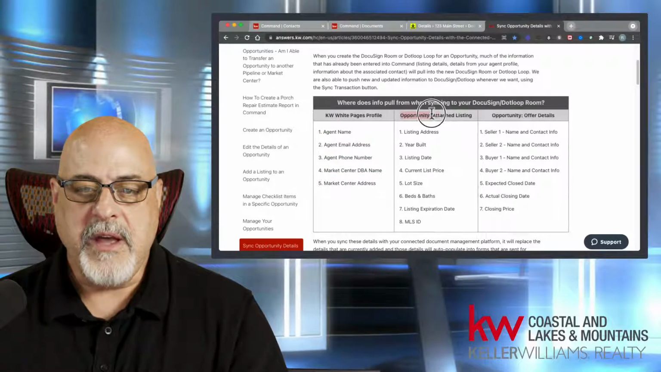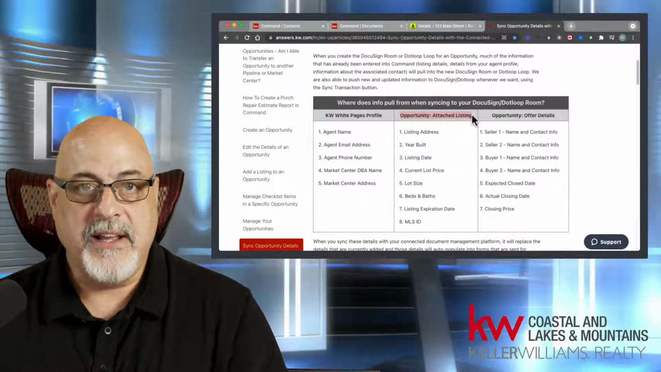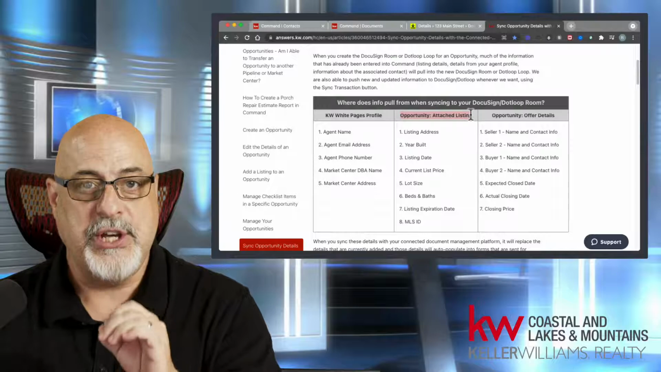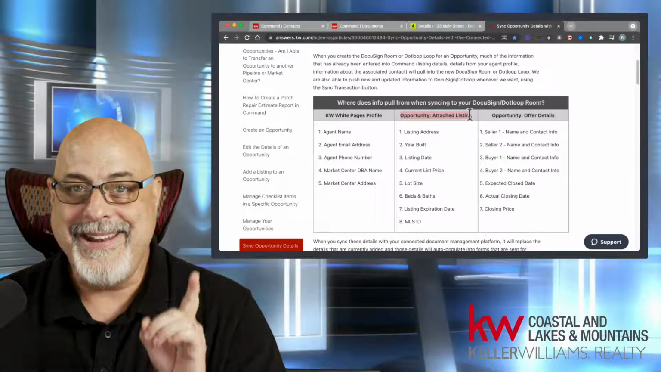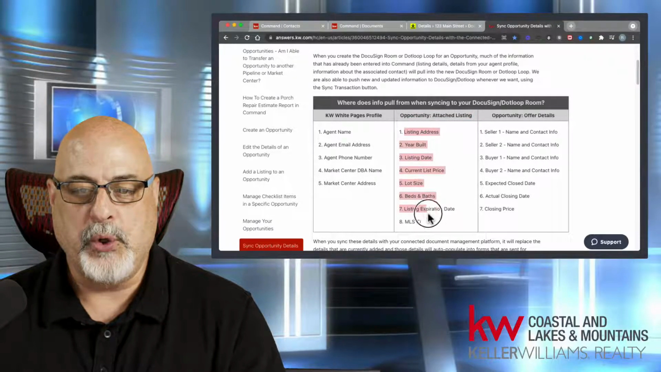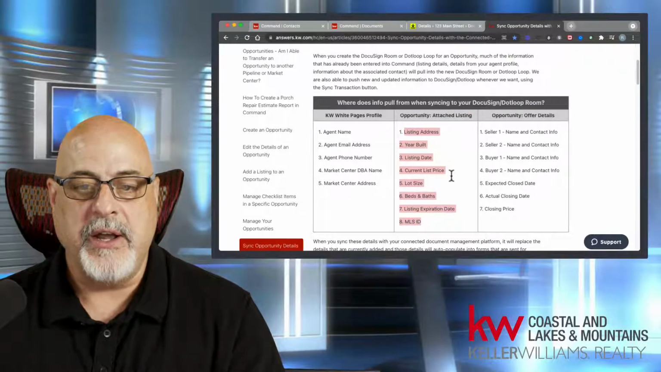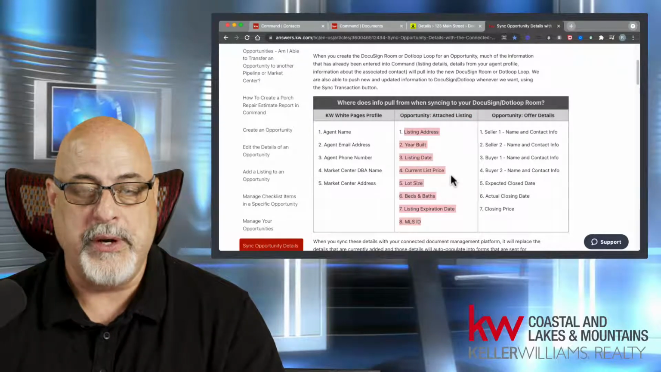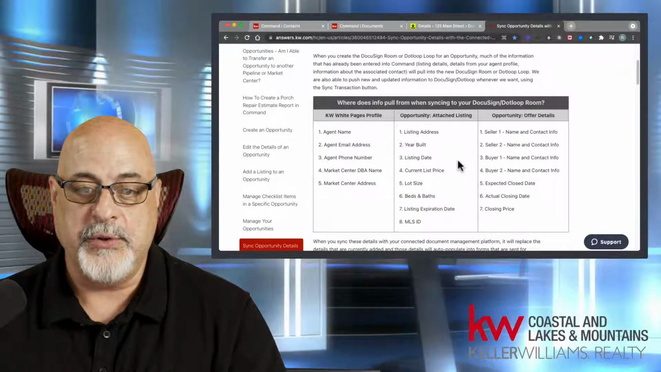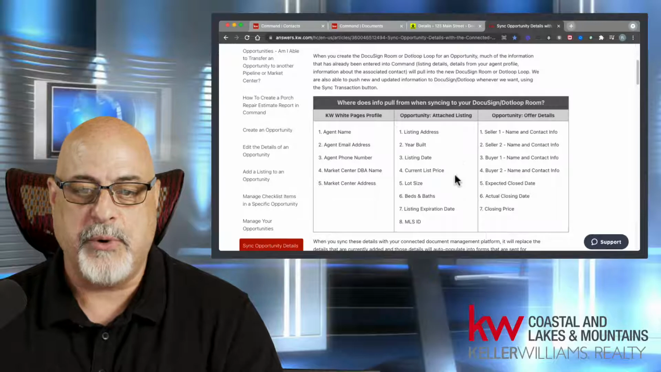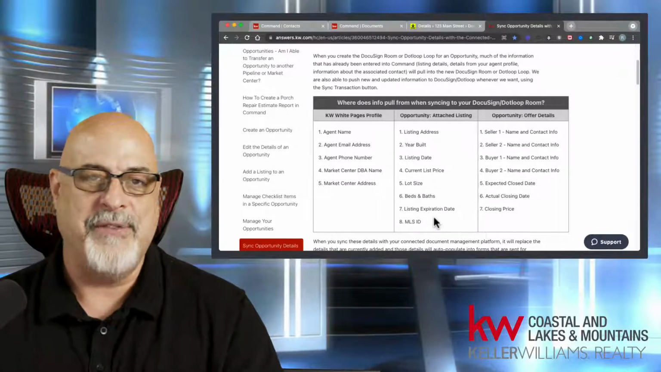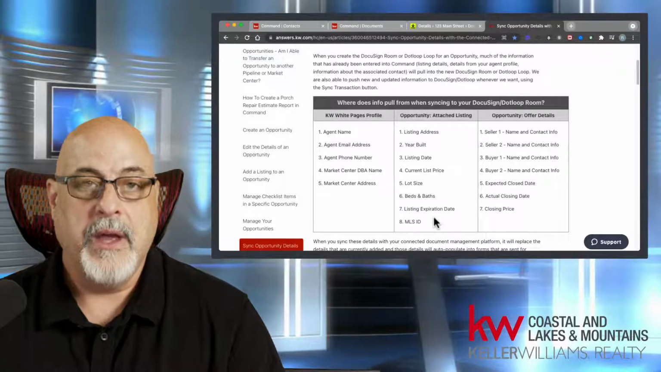Next up, in the opportunity, the listing that you selected, the listing that you attached to the opportunity in Command, this information will be pulled over into DocuSign so you do not have to enter it or search for it or copy and paste it. It is the listing address, the year built, listing date, current list price, lot size, beds and baths, listing expiration date, and of course the MLS ID.